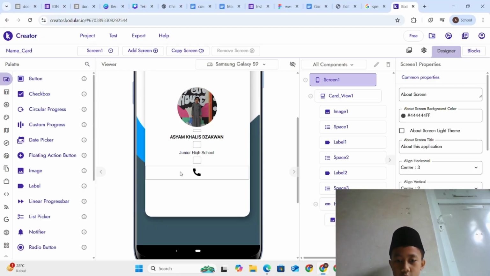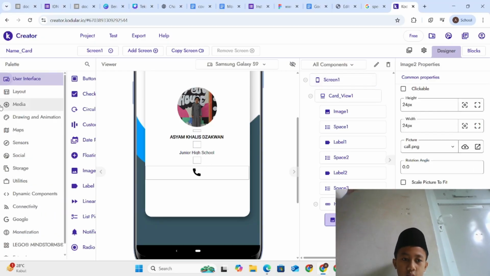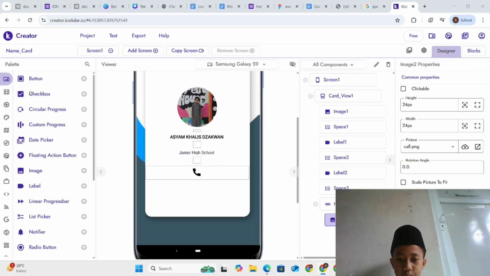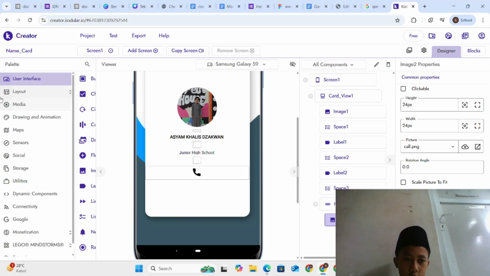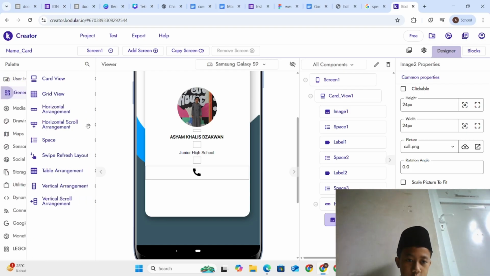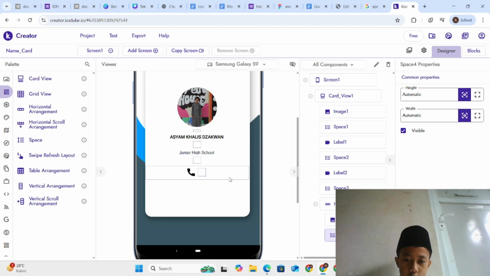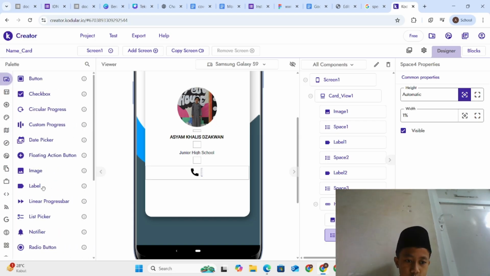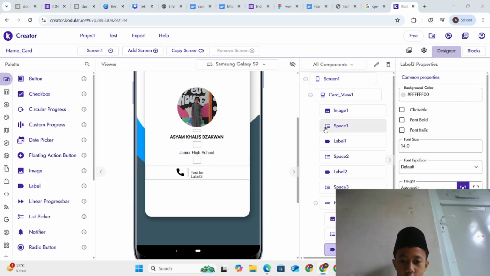So let's go back. So here's the image and the space. For the space, the width is 1%, and add label. And for the label, the width is automatic, and for the font size we are using 15.